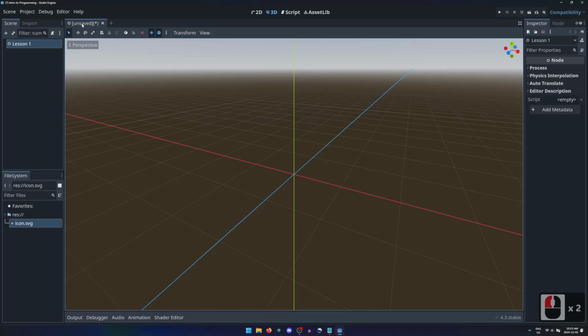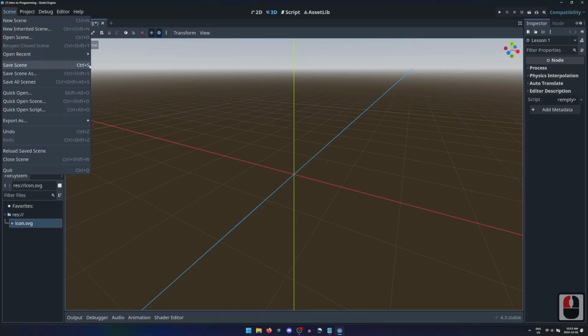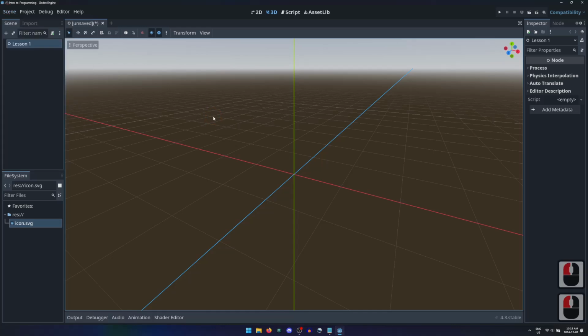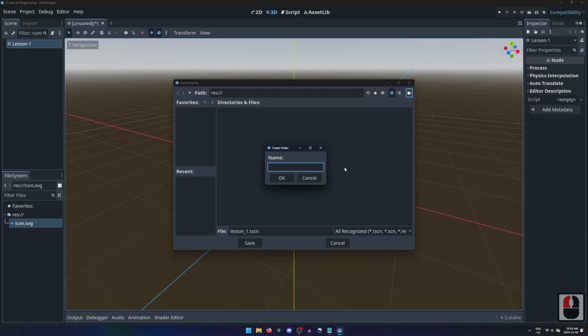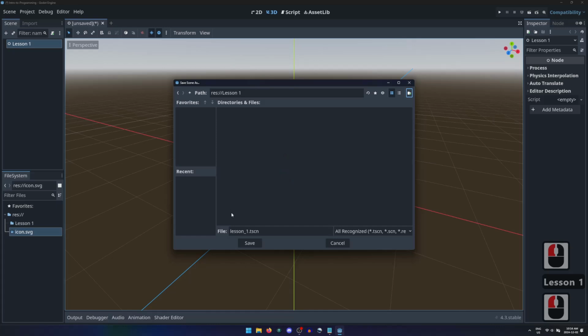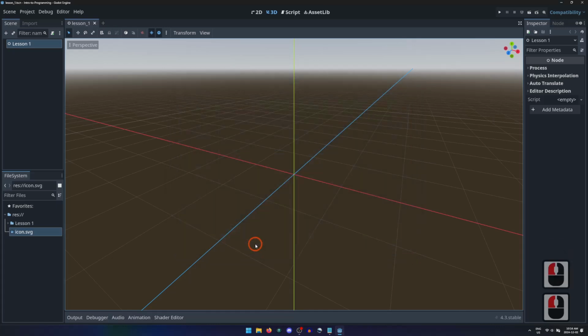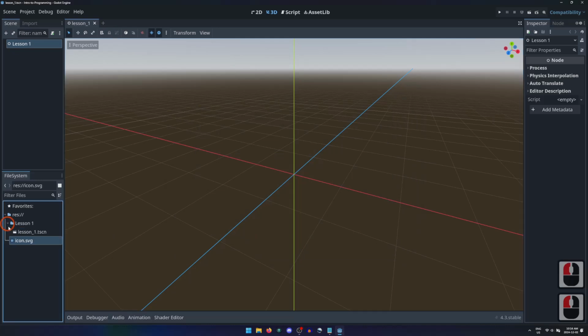Before we do anything else, we should save our new scene, either by selecting Save Scene from the Scene menu or using the shortcut Ctrl+S or Command+S. This opens a dialog box where we can specify a name for our scene with the tscn extension, and a destination folder. Let's create a new folder for Lesson 1, then save the scene in this folder. We can now see in the File System tab that our new folder has been created for Lesson 1, and it contains the Lesson 1 scene, which is marked with the clapperboard icon.